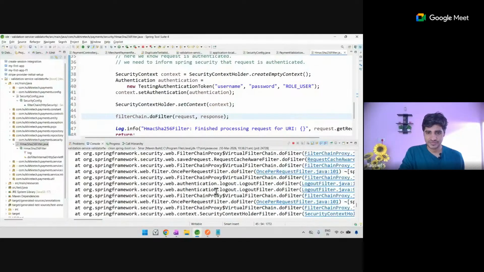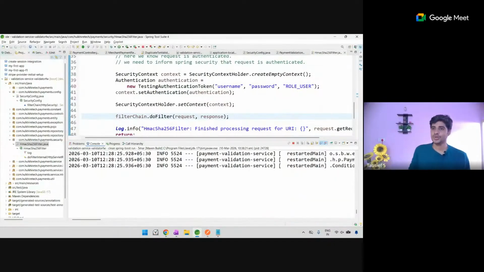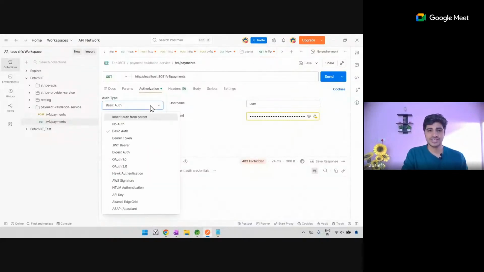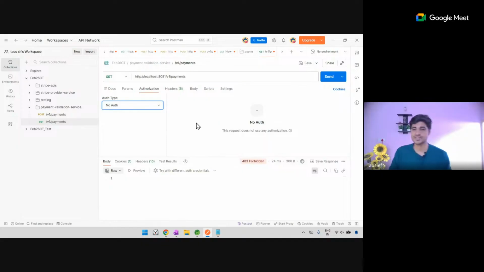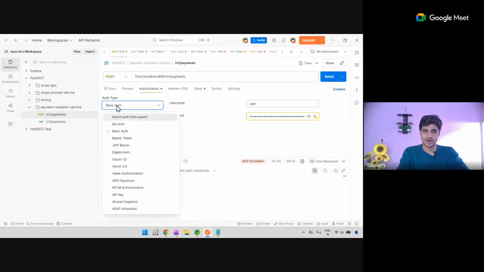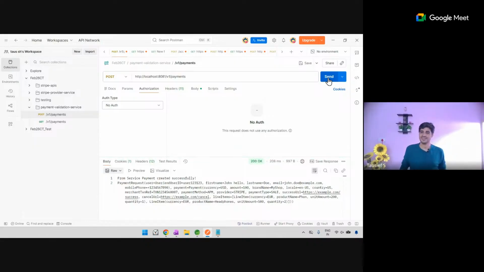Let's restart the system once. Okay, it's time to test the flow. Basic auth and all, nothing is required now. It's not going to deal with any of this. So let's just call this. It worked, right? Let's just call post API. It worked. We are able to pass through filters.